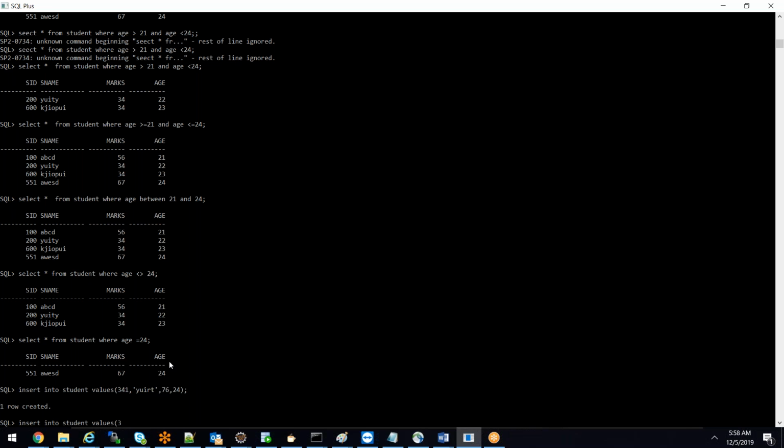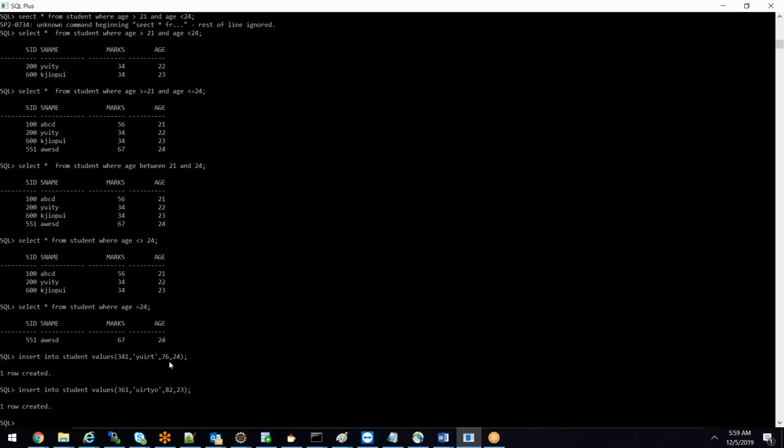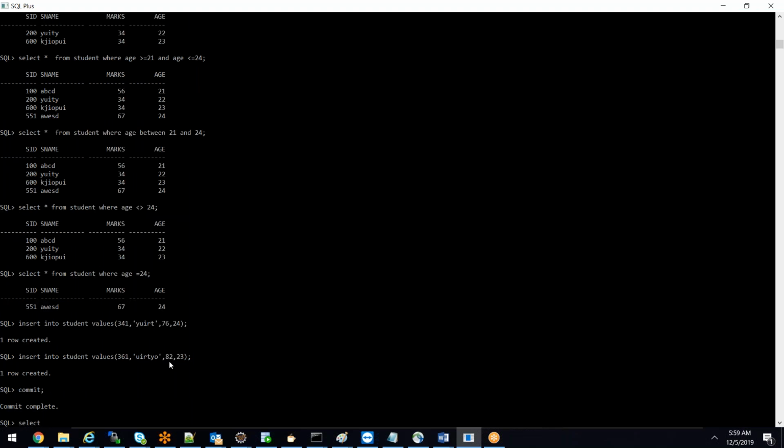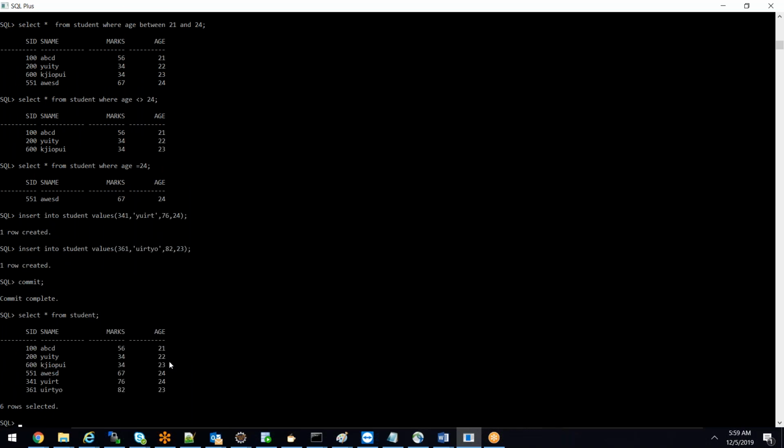Insert into student values 361. Okay. So marks is 82, comma, age is 23. So this is another student, okay? And let me commit the data. So when I say select star from student, I will see all the records in the student table, correct? Yes. Okay.